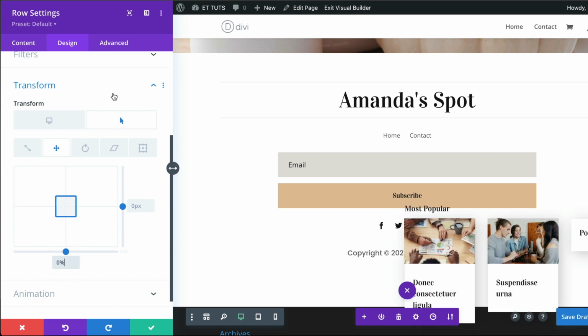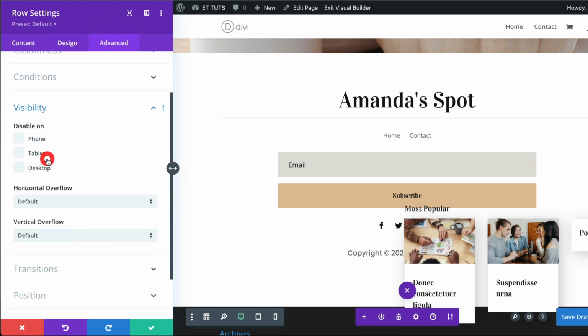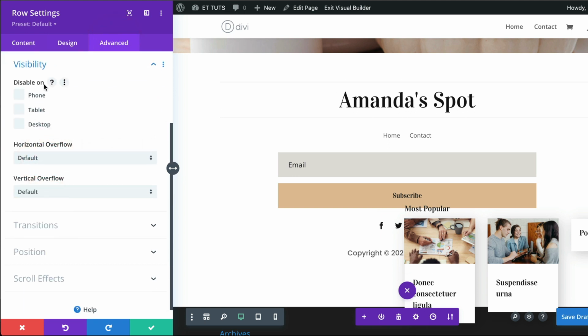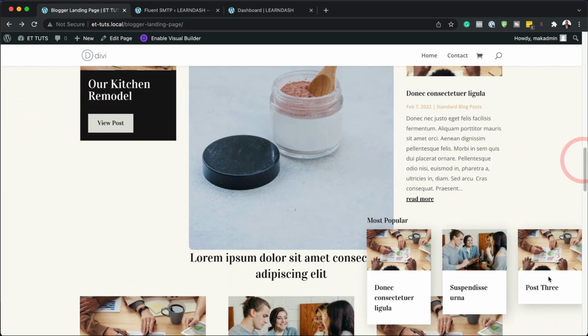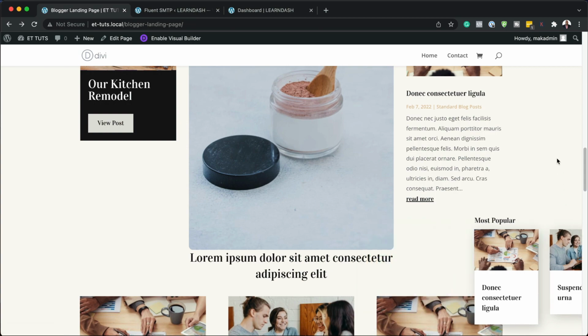Now you may also want to hide this row on mobile. So to do that, you want to come over here on advanced visibility and make sure that disable on phone and tablet is selected. So now let's save this and test our design. So there you have it.